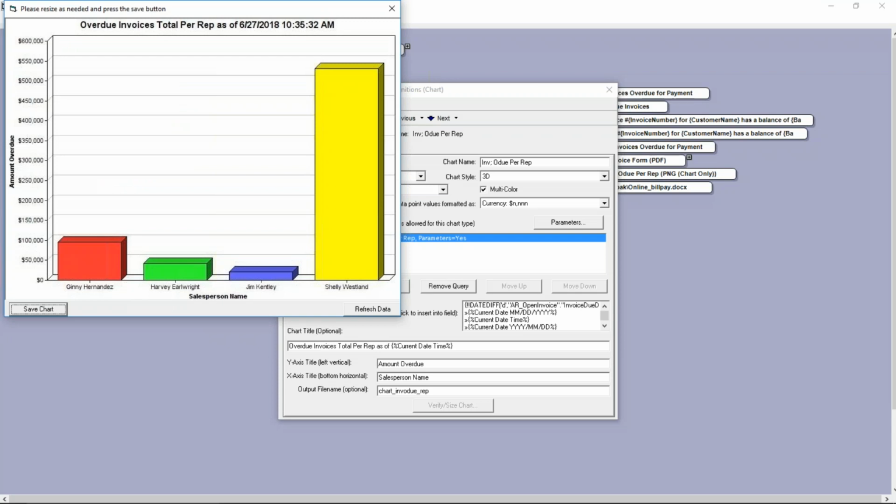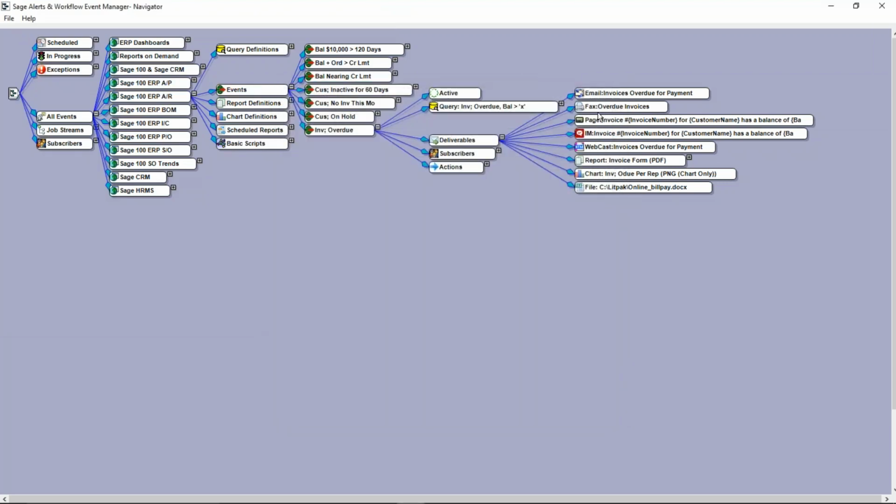And what do we got? All right, we have got 4 different sales reps who have overdue invoices, and I can see that one of them in particular, Shelley, I should probably have a speak with her. Her customers have over $500,000 worth of overdue invoices. Now, charts and graphs like this one can be embedded within alert messages, such as email messages. They can be posted to a web page. They can be FTP'd to a commonly accessible location.